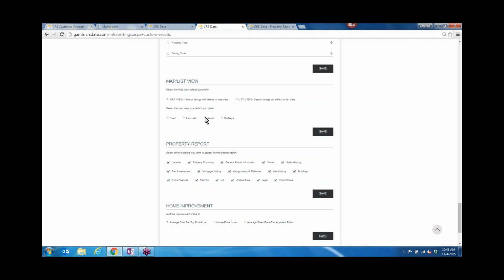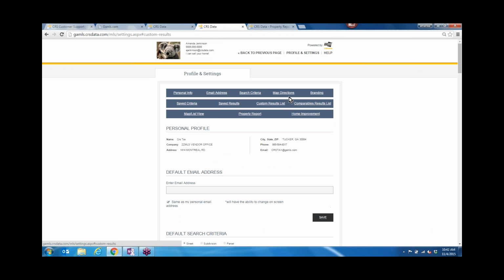My recommendation would be to choose the aerial view or the road view. Those two work best with your parcel lines as well as all of the layers and measurement tools on your map. So the road view or the aerial view are probably your best bet there. And of course, click save before you leave the page.